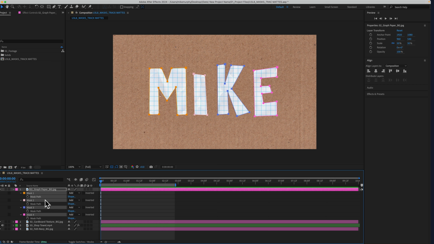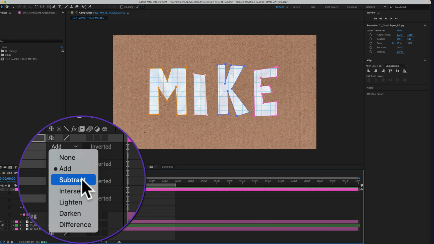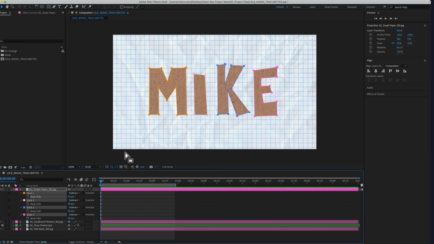And if I want the opposite, where I punch a hole through the layer so everything inside of the mask path is transparent and showing the layers below, well then I'm going to change the mask modes from add to subtract. I just punched a hole through the graph paper and I'm seeing the cardboard layer below. This is the exact same thing if you had a piece of paper in your hand with cardboard below it.